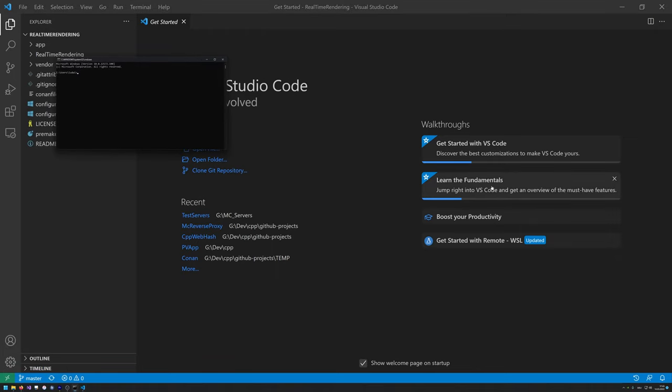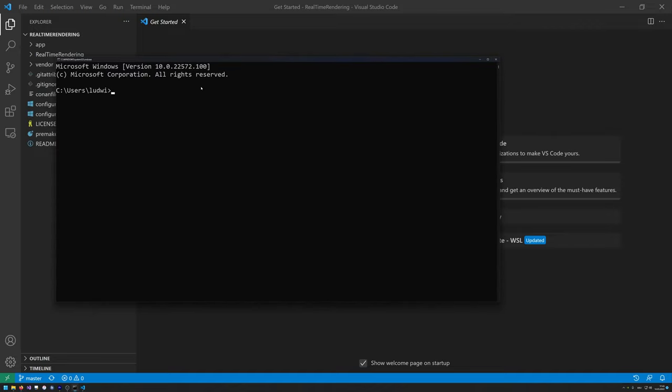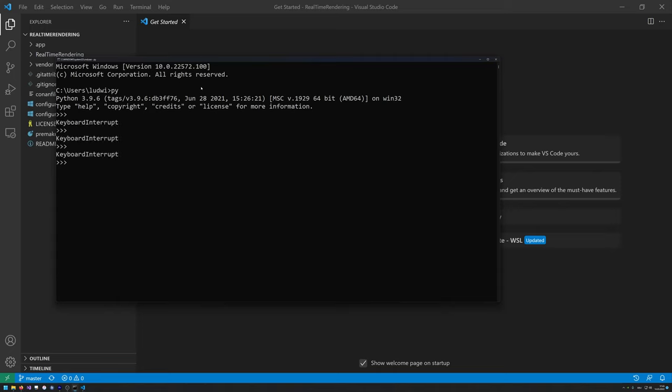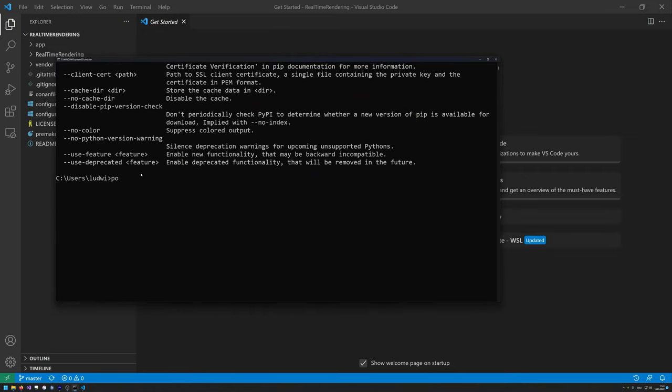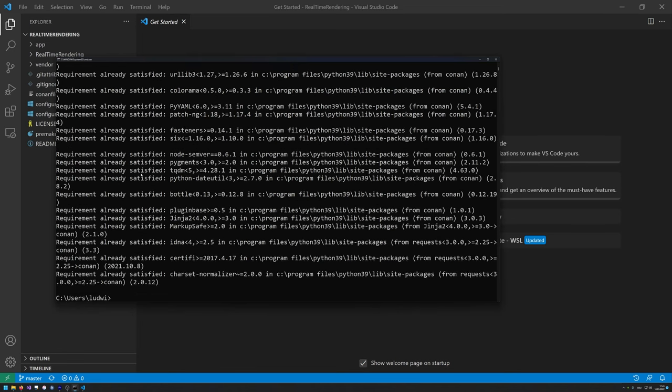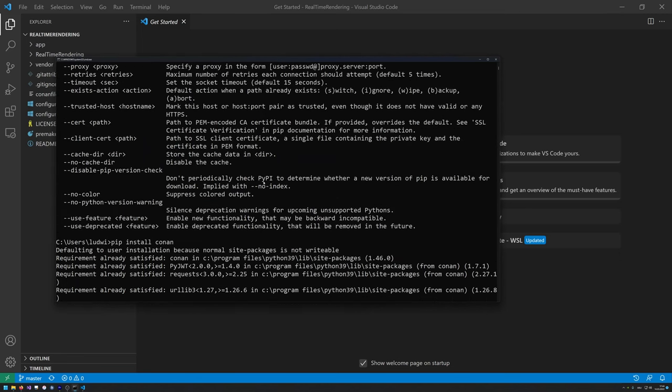If you don't have Conan installed on your system, you need to make sure to first install Python. To check if you have a working Python installation, try to enter py. This should work. I cannot keyboard interrupt this, that's amazing. I cannot go with Control C out of Python, but that's not the issue of this IDE. So Python needs to be installed, and you also need to be able to run the pip command, the Python package installer. Then to install Conan, type pip install conan. On my system it says requirement already satisfied, because I have already installed Conan.